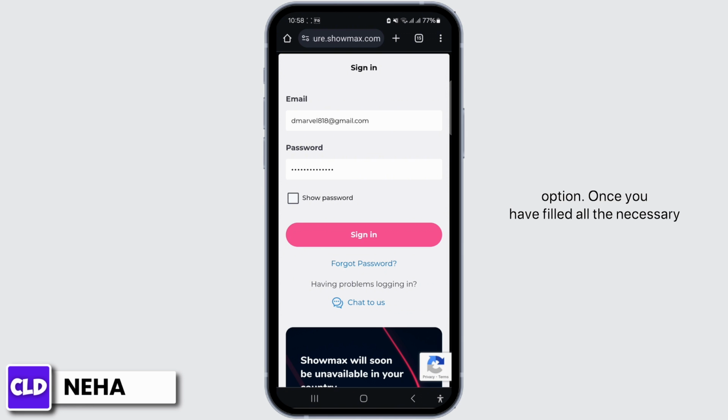Once you have filled all the necessary details associated with your Showmax account, click on Sign In, and congratulations, you are now successfully logged into your Showmax account online. It's simple as that to access your Showmax account.